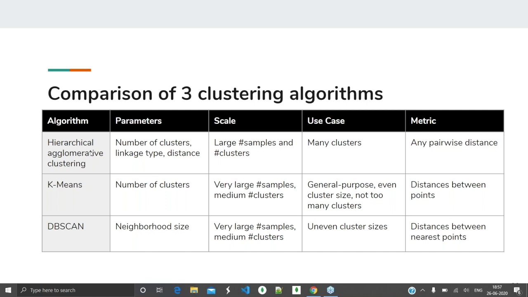Scale, how does it scale? It can take a large number of samples and clusters. It can have many clusters because we saw that it can have as many clusters as the number of samples. However, this clustering algorithm may not work for a very large data set.